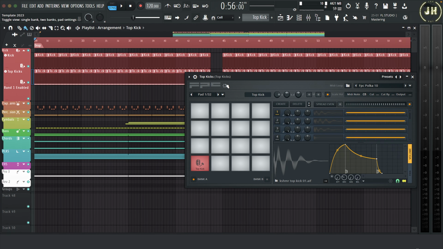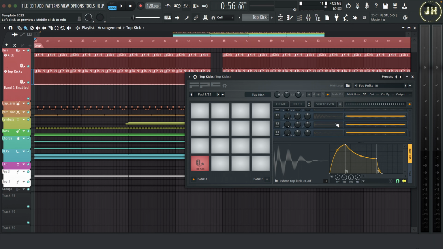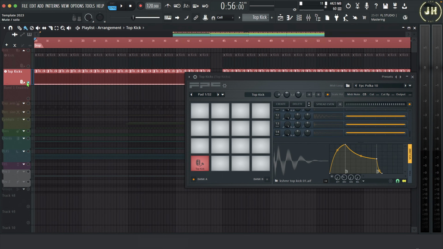Now on FPC, you can see that I'm only using a single pad. But if I fully open the plugin, in here I have 14 different top kicks. And in order to make it play randomly, simply enable these options, trigger overlapping layers randomly, then right click on it and select random. So now if I play in solo the top kick, let's have a listen to it. Obviously, it sounds weird, and that's because it needs some mixing.